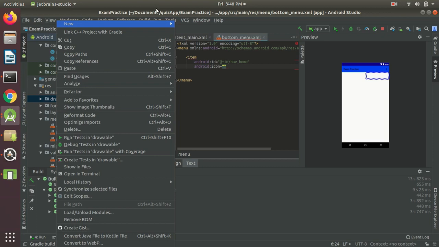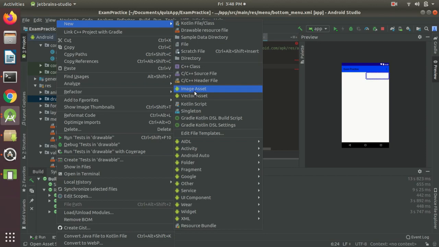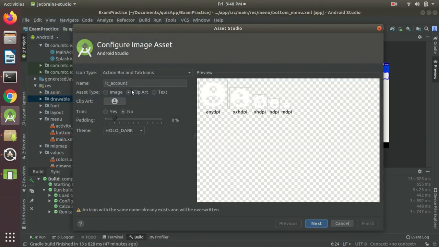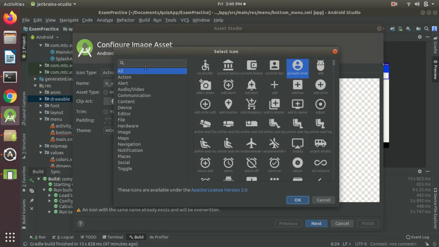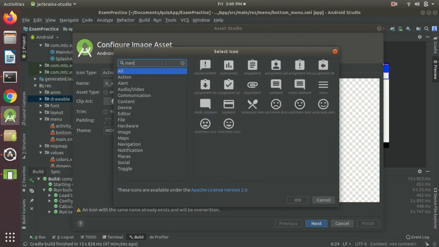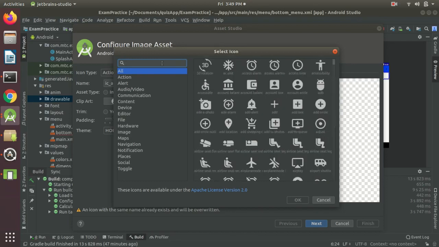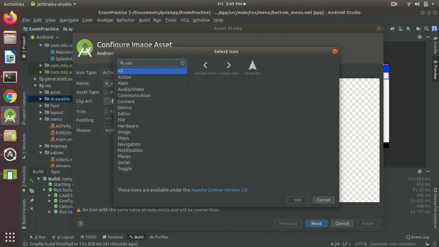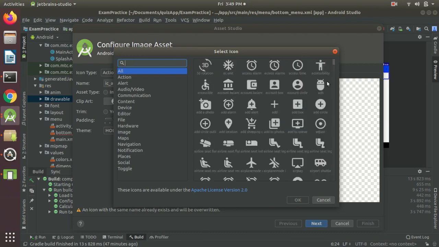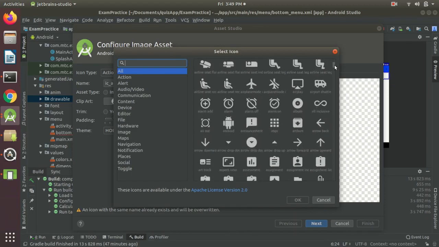Similarly, one for leaderboard. Click on new, asset, image asset. Now click on the icon. Here we want an icon for leaderboard. So for leaderboard let's search menu, not menu, navigation, no, apps, no. Okay, search icon for leaderboard.